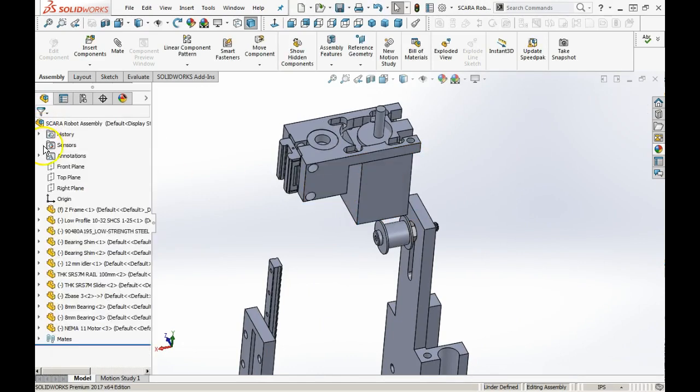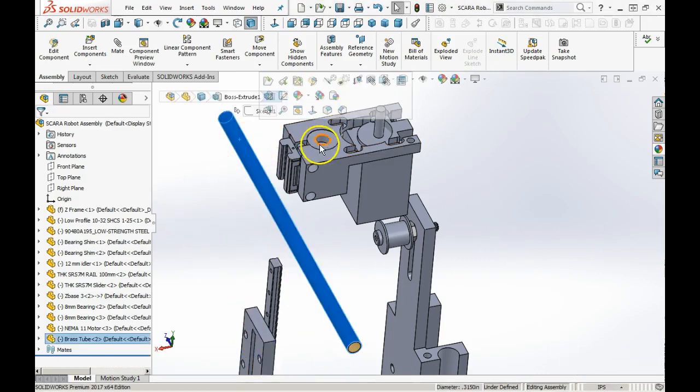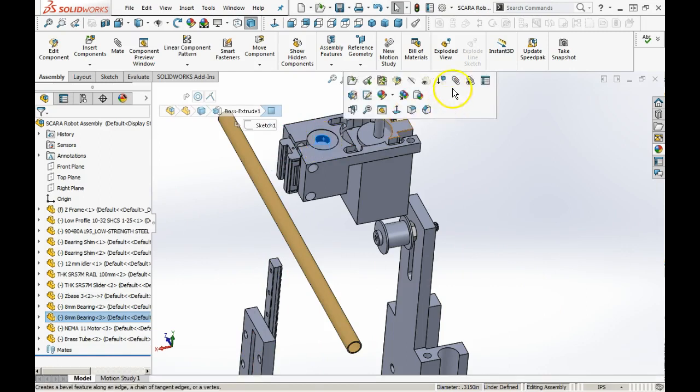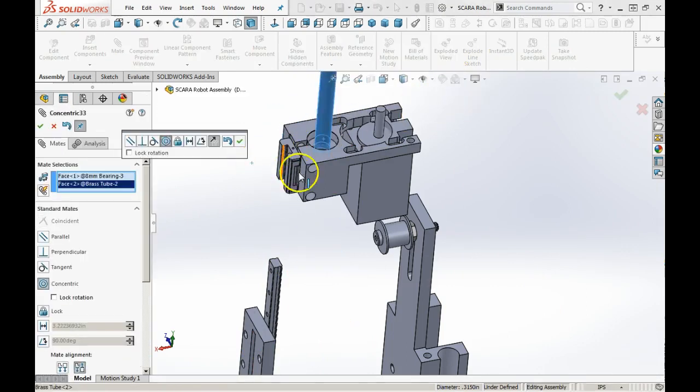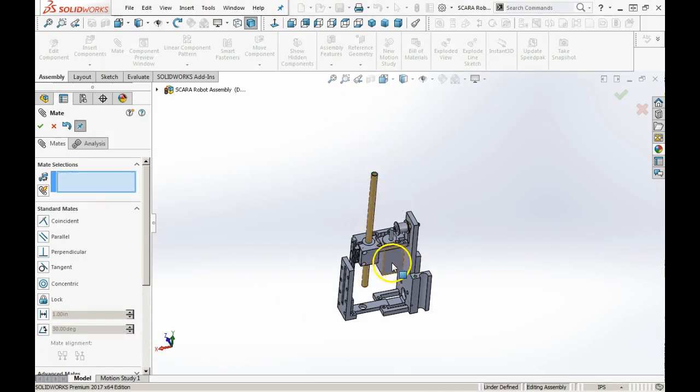And let's go ahead and bring in the tube, the brass tube here. Thin wall tube. We can do a really fast concentric on this. Just remember to hit the mate. Okay, and we'll slide that down for a minute. Kind of get a momentum on these.